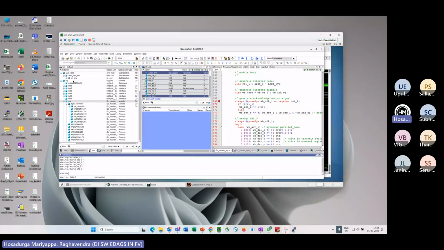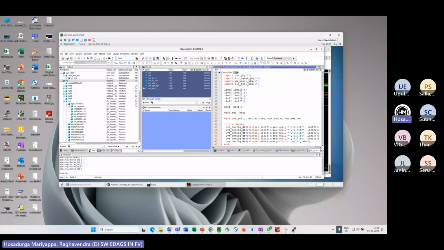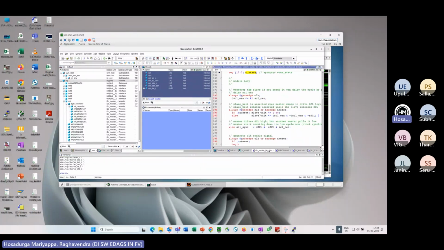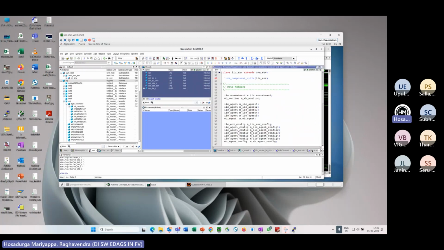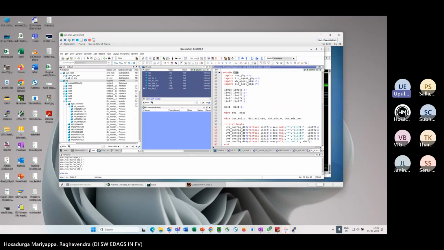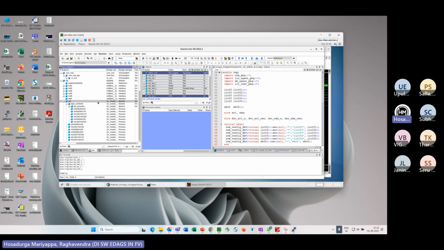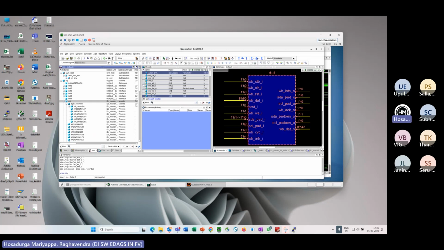Okay, so you can double click, and multiple files get opened side by side. You can click on them and then start debugging whatever you want to debug. Okay, so you want to see the schematic. Say you want to see the schematic of the DUT, how the structure looks. You can just right click, view schematic, and then you can see it here.